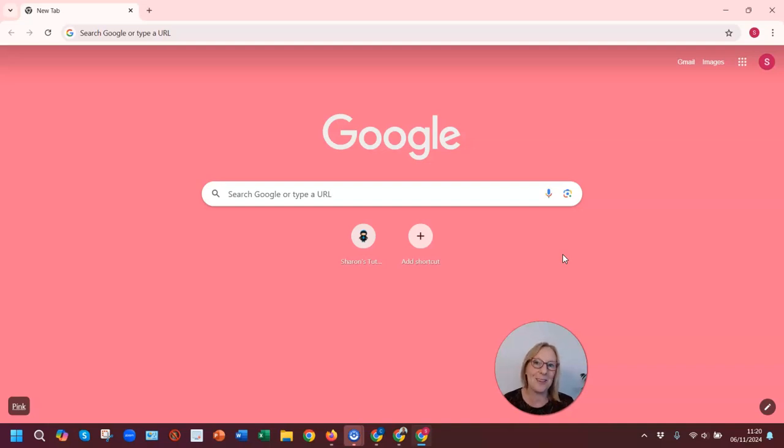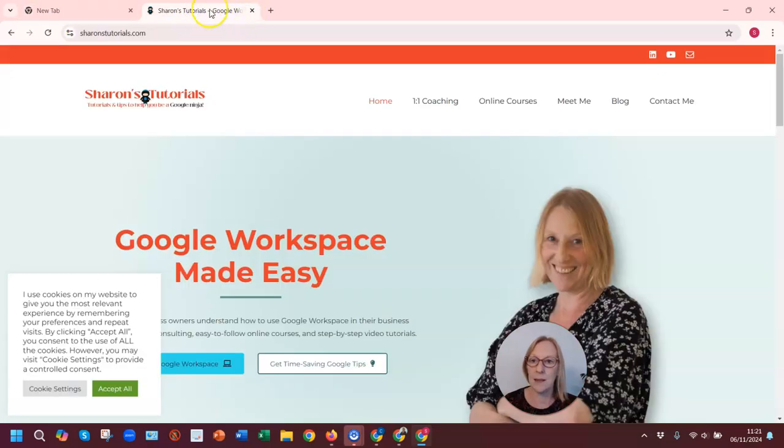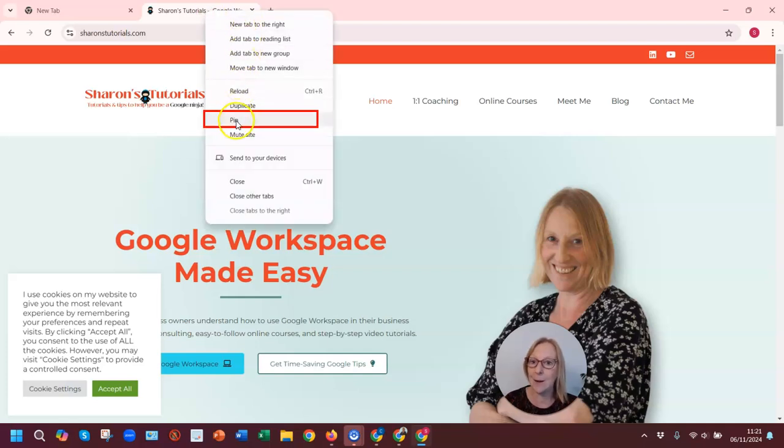Now, I did promise to show you a real quick tip when using Chrome, and that is to pin any tab that you want to stay open. I've accidentally closed down tabs so many times, and pinning the tab really makes a difference to me. So let's go into this site, and if I want this to stay open all the time, you simply right click on the tab and click on pin.